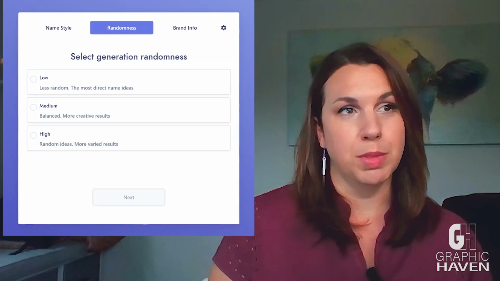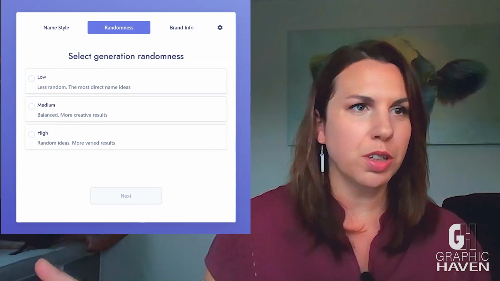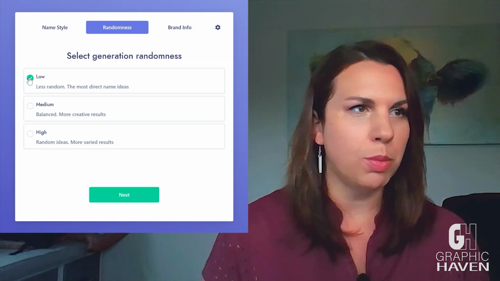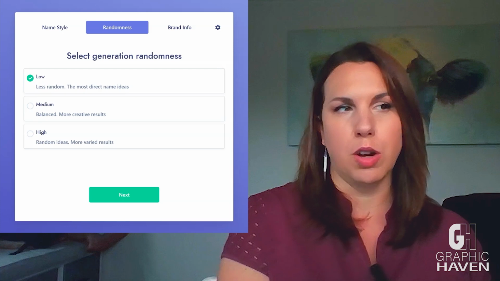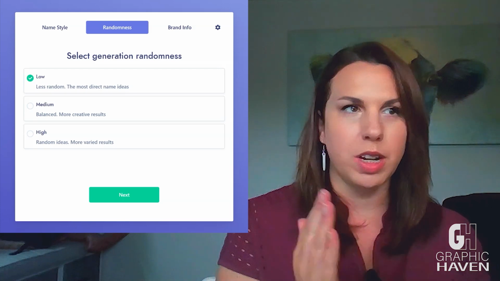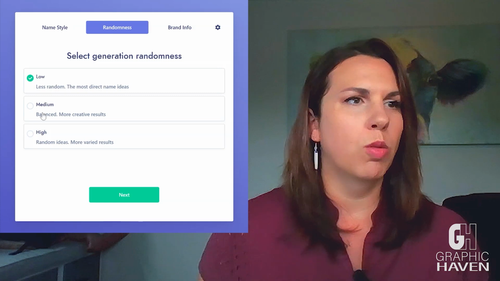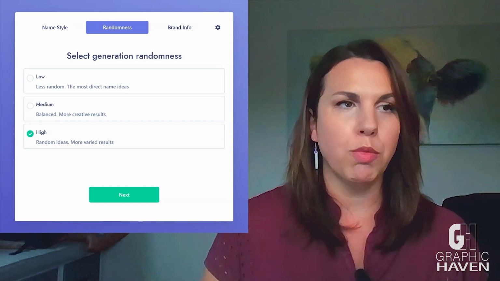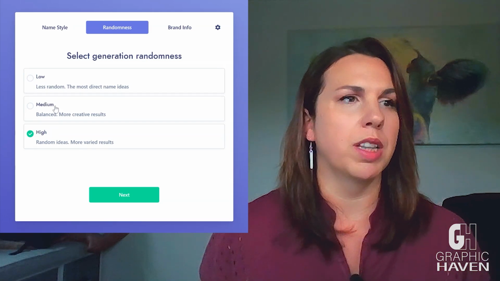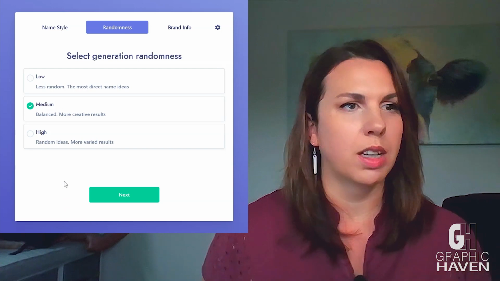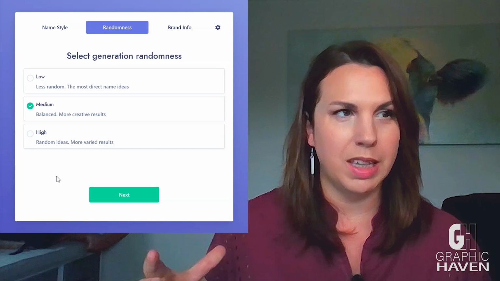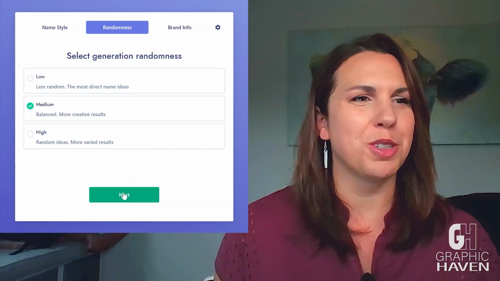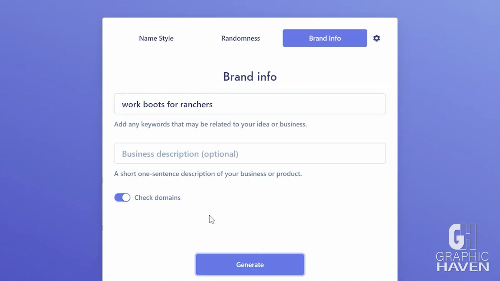Next, we see randomness. So this means how obscure and creative you want the platform to be. So if we're not really open to any crazy suggestions, you'd click low. I really want it to say ranch and boots in it. Or if you're open to be a little more abstract, similar terms for ranchers and boots and footwear, you would go on the high end. Obviously, medium is a good middle of the road option to keep it contained yet creative without getting too oddball from your results. So I'm going to go medium and click next.